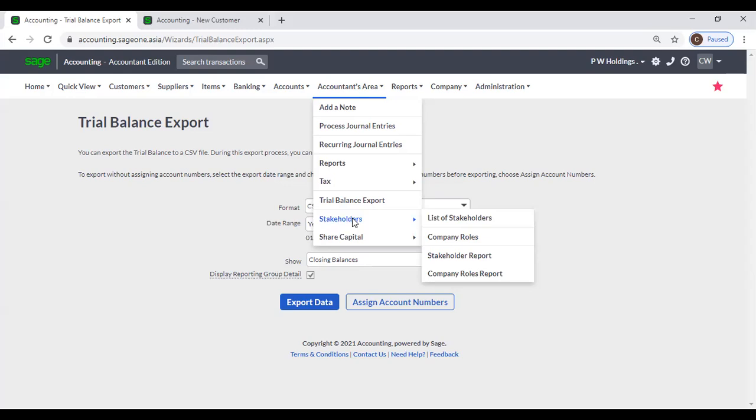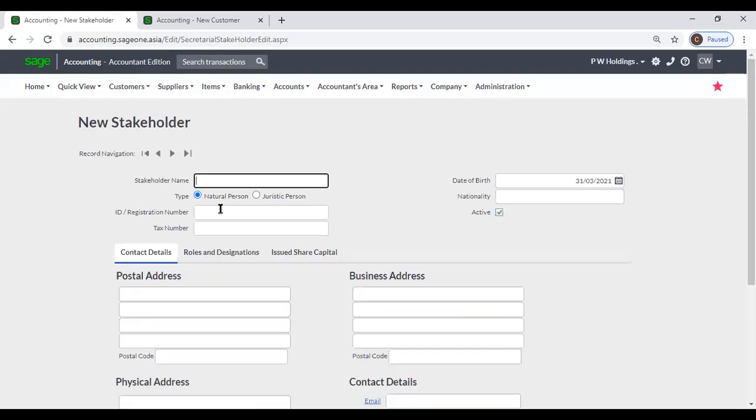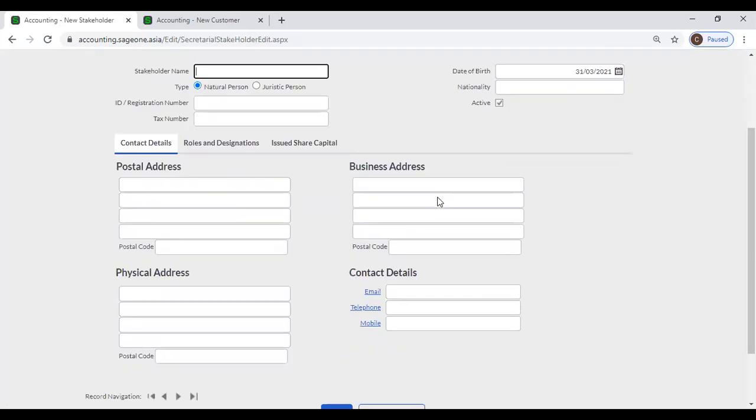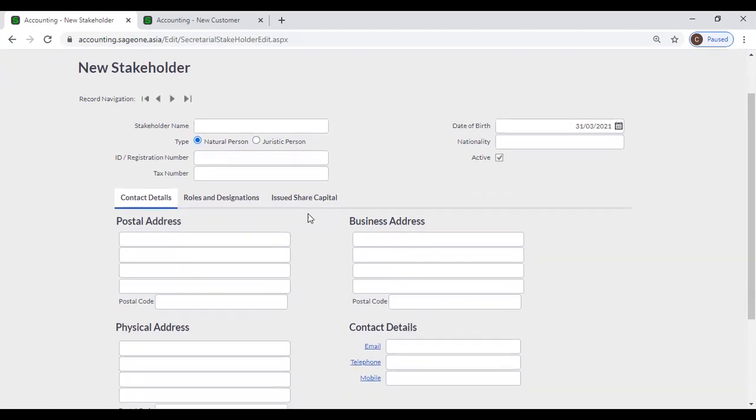Then next we will move to stakeholders. From here you can create your company stakeholders by clicking this add stakeholder. You can enter stakeholders name and type. You can select natural person or juristic person, and you can enter that stakeholder's details.